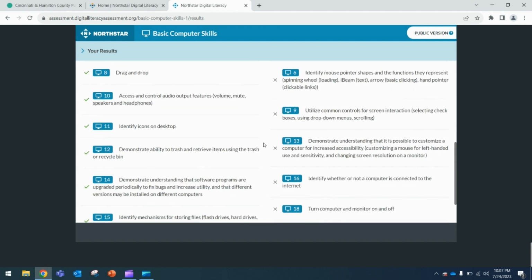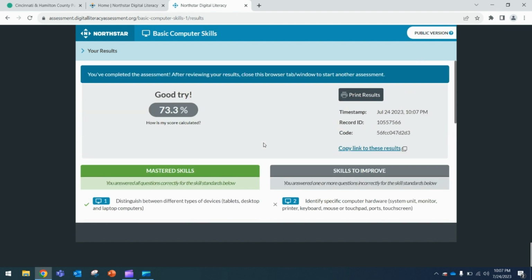So basically, this is an assessment. You can go ahead and print the results. You can copy the link to the results. You can do all of that here. Again, this is the version where you didn't log in, so it's kind of limited as to what you can do. So I'm going to show you right now what you can do when you create an account.